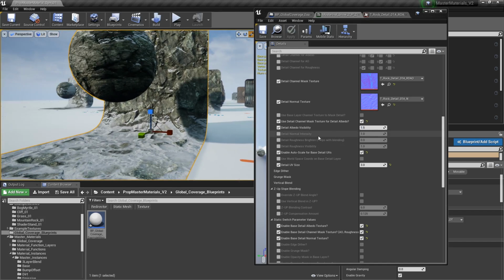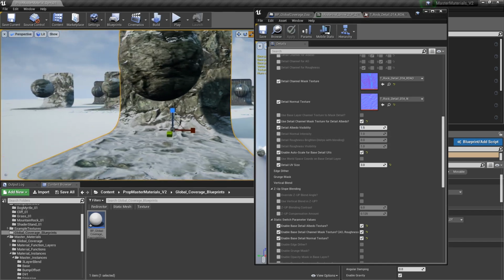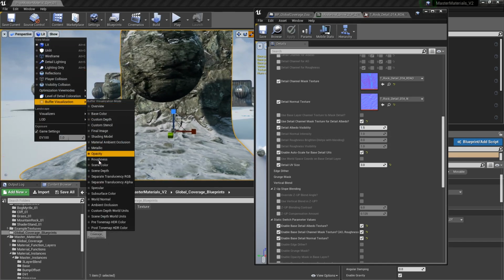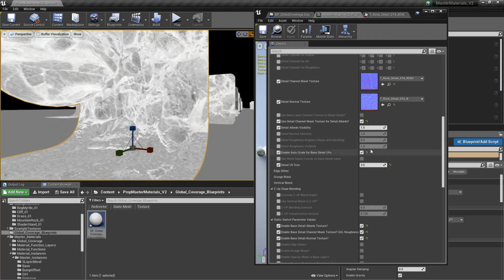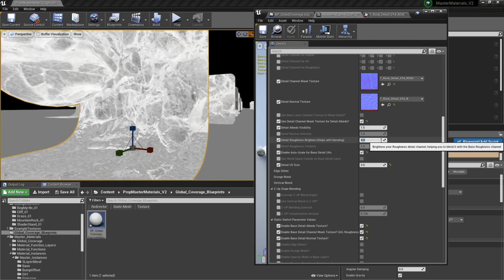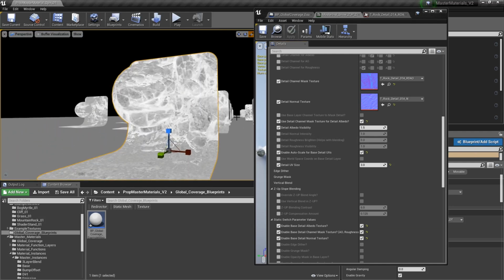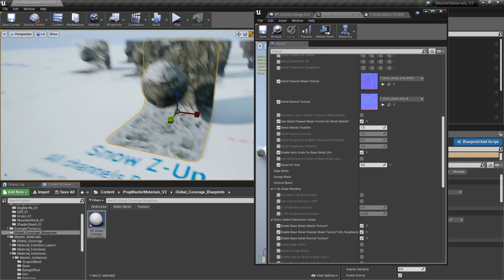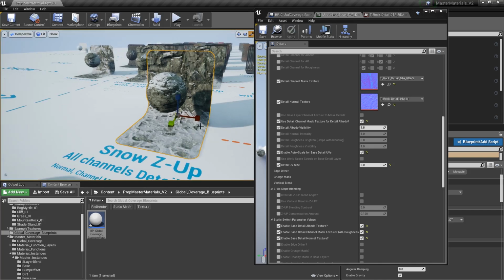You can change your normal map. You can brighten up your roughness so that it blends better, like roughness brighten. Just play around with it, see if you can get the settings that you want per the child that you make with this.